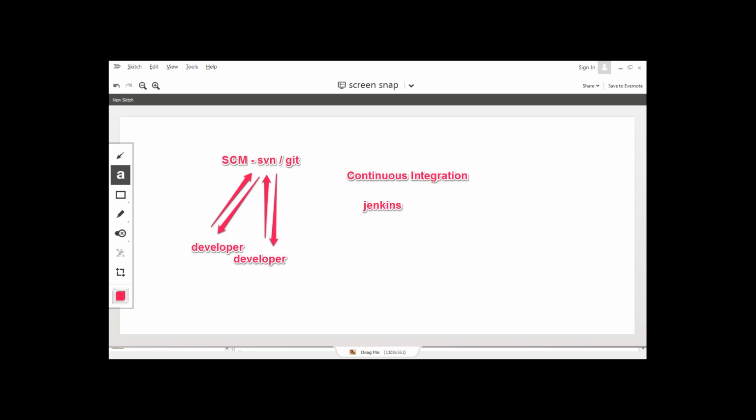So the main motto is to make the code perfect? Yes, eventually that's the goal, because we don't want to send buggy code onto production. That's it. The phase where Jenkins fits in is called continuous integration. Okay, got it. Thanks. You're welcome.